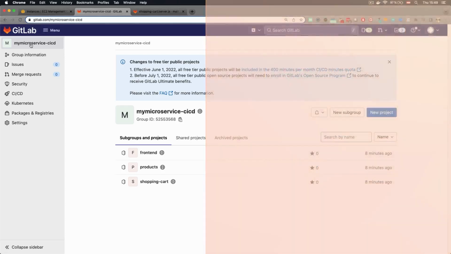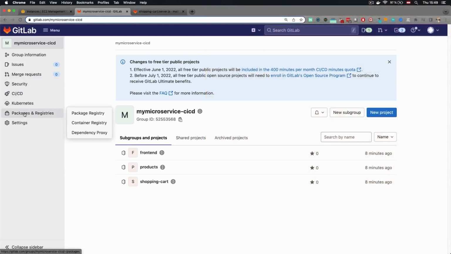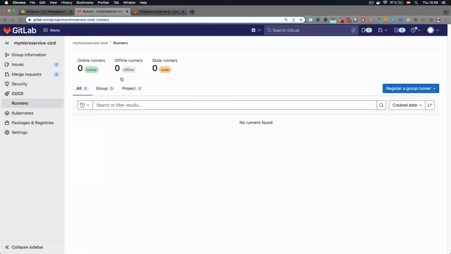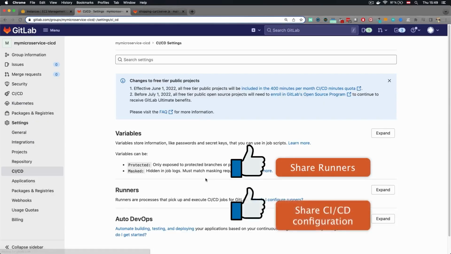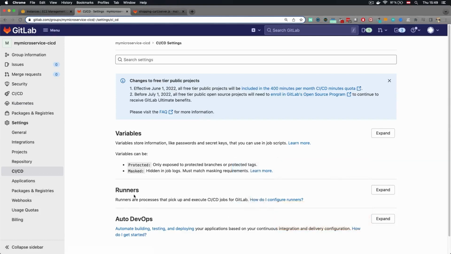So on the group level, you can also see that we have some of the common configurations. For example, we have the container registry, which is for the whole group. We also have the CI/CD runners, which can be reused by the whole group. So we can have group runners. And the same way we have the settings for the whole group that all the projects inside can use. So we can define shared variables, shared runners, etc. So as a first step, let's create a group runner that all the projects inside that group can use.